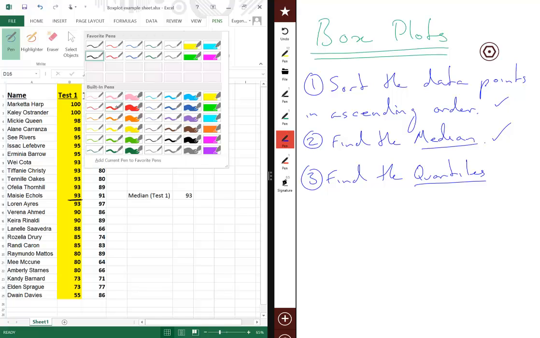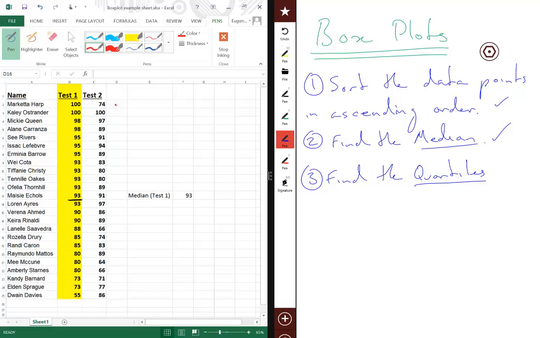So I'm going to pick my red pen, and again I'm going to do the exact same thing. So cross one there and one there, and so on. And so my lower quartile, let me just do that one again. My lower quartile is down here, so between 80 and 85.